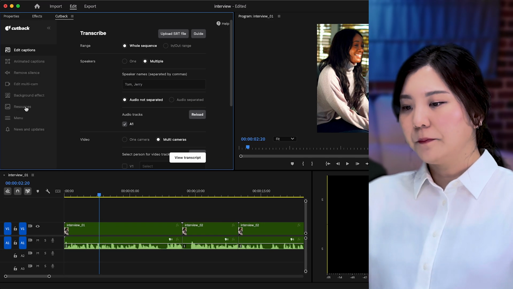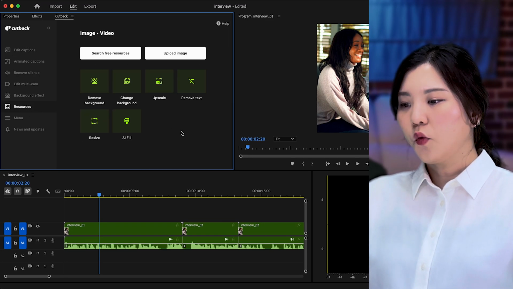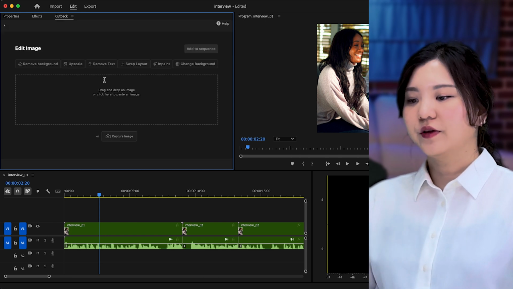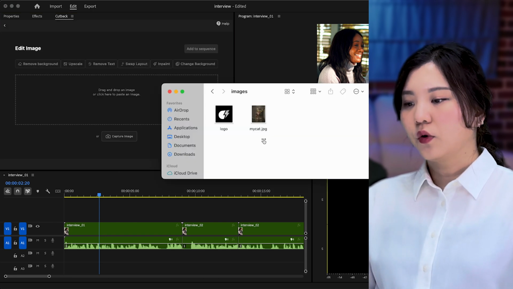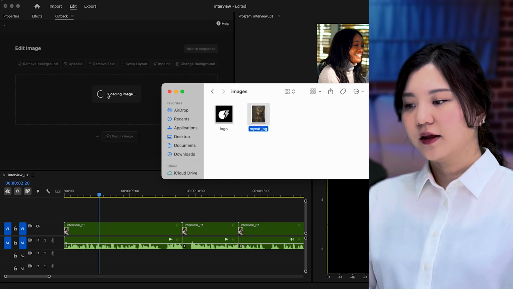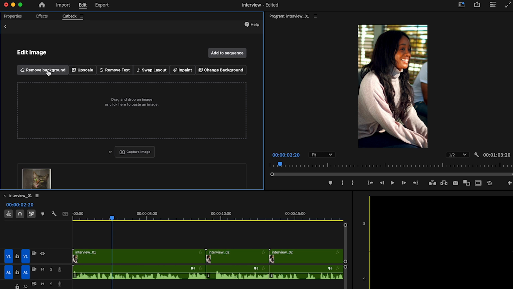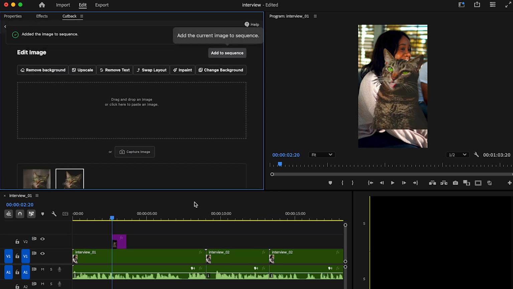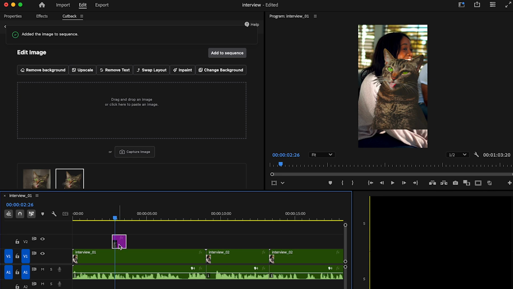First, open Cutback and go to Resources where you will find several editing tools. Let's try removing a background. I want this cat to pop up on screen. After placing the image, just click Remove Background, and it's done. No need to jump over to Photoshop.